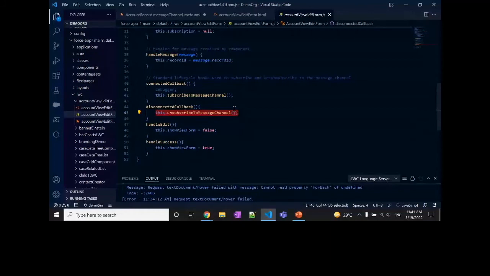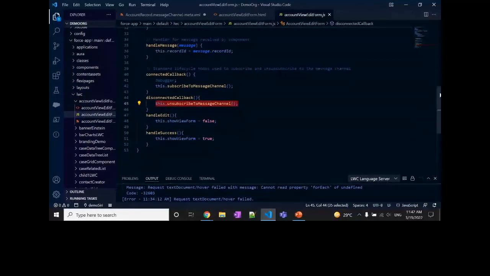Also, we can have various other scenarios. Once the criteria is satisfied, we can just unsubscribe. Say after some calculations, we want to stop subscribing. In that situation also, we can stop subscribing, and we can call this method.